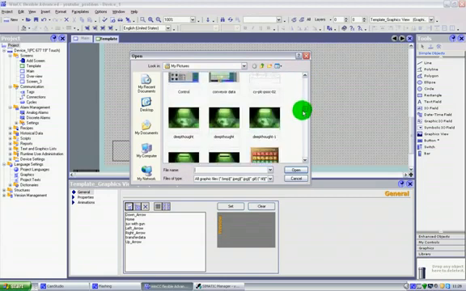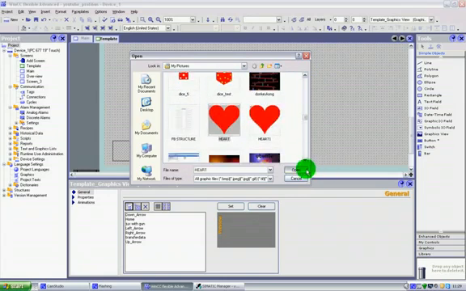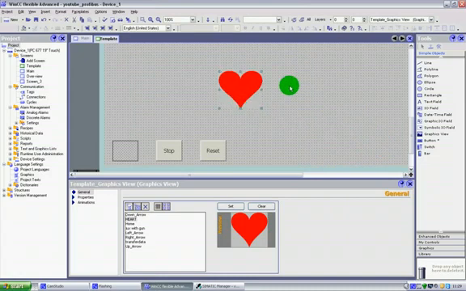So we'll put in, let's put the heart in. Okay, alright, there we go, we've got a heart.